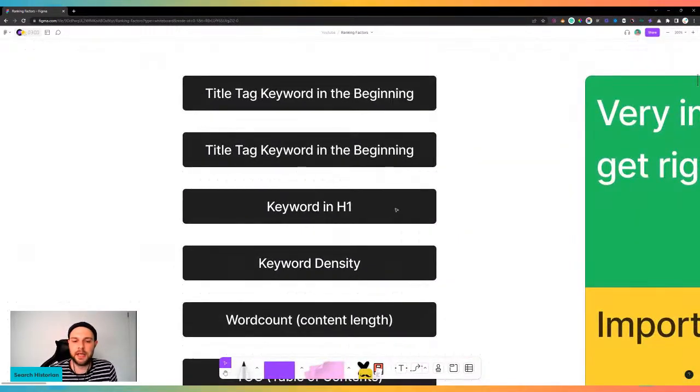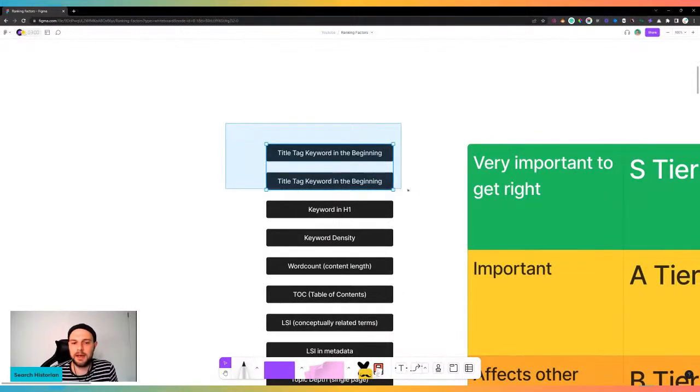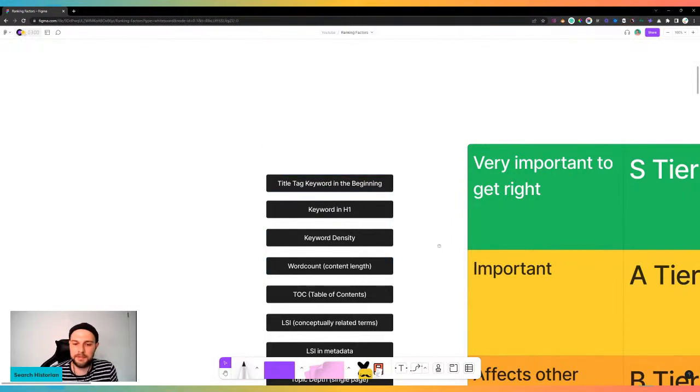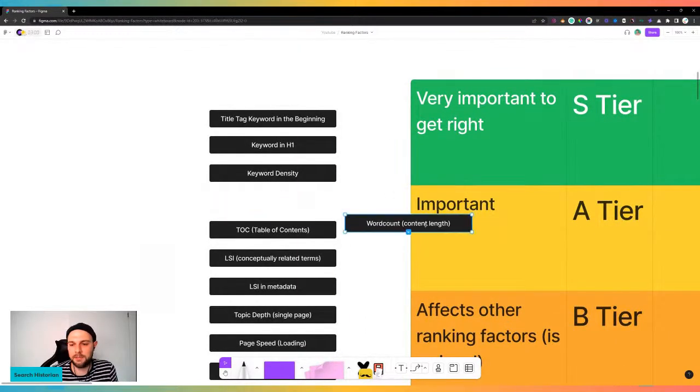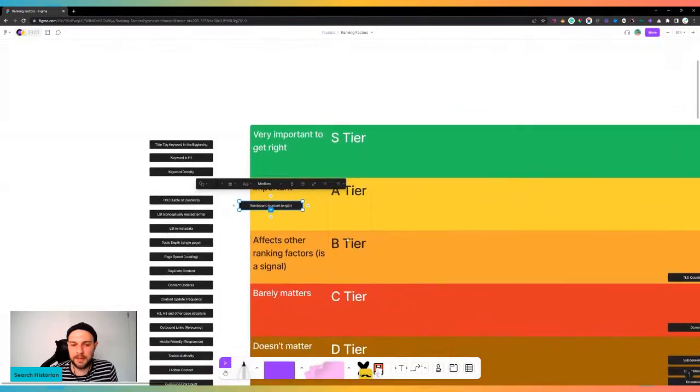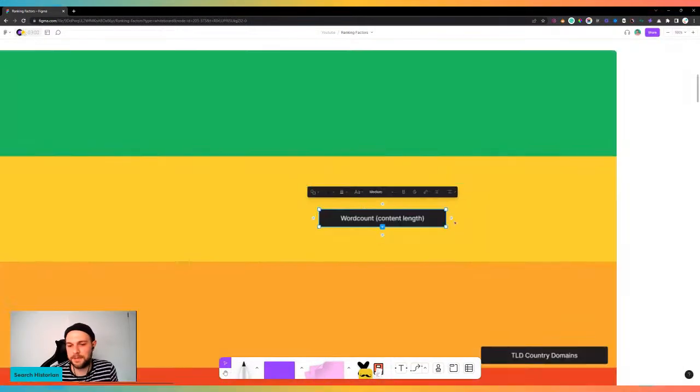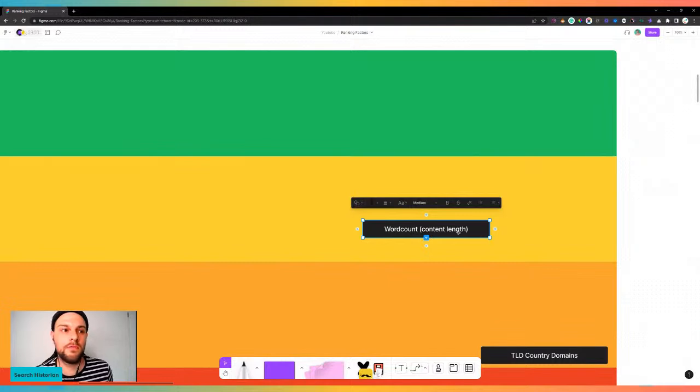Okay, so first we have metadata, especially title tag. Well, this is a duplicate. And we have keywords, headings, parts of the content, content length. So let's start with content length. Content length is important, but it has no magical numbers.